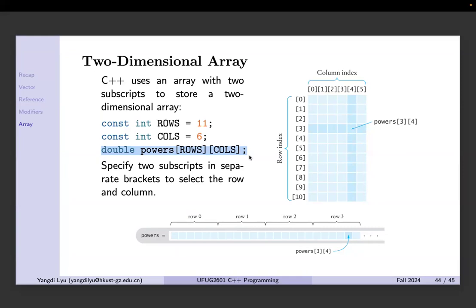And also it needs to know the type, right? Because it knows the type is double, it knows it needs to jump. Each double, for example, is 8 bytes, right? It needs to jump how many bytes? Then it will get the data. So the column information is very important for the compiler to find out where this data is.